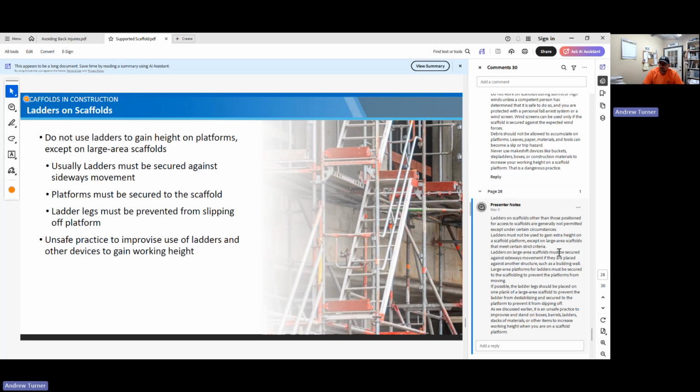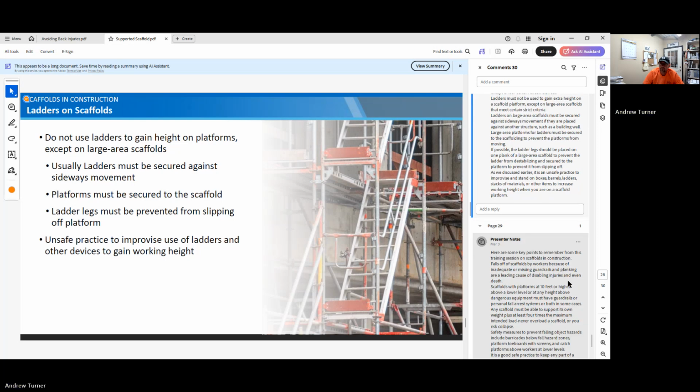If possible, the ladder leg should be placed on one plank of a large area scaffold to prevent the ladder from destabilizing, and secured to the platform to prevent it from slipping off. As we discussed earlier, it is an unsafe practice to improvise and stand on boxes, barrels, ladders, stacks of materials, or other items to increase surface height when you are on a scaffold platform.